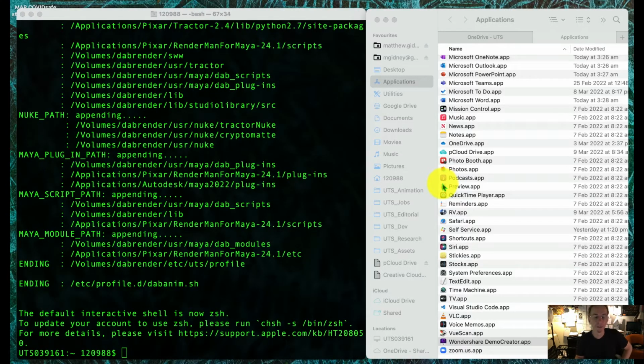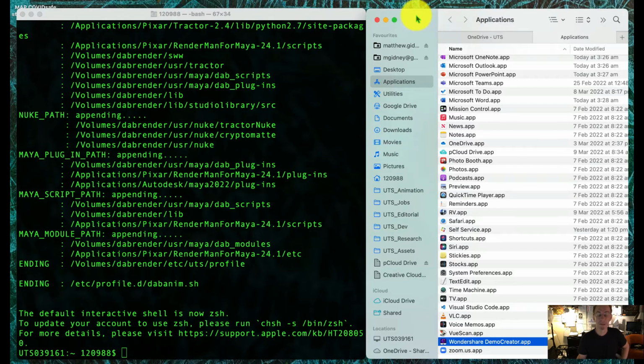Hi. Okay, so this is going to be a really quick show and tell on how to use the terminal and the Finder together, because they work together extremely well on a Mac.